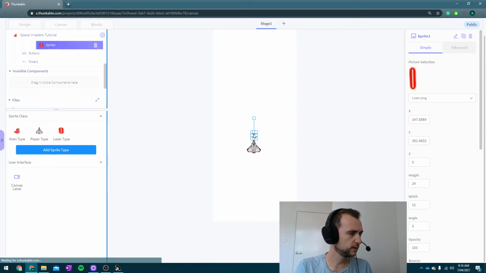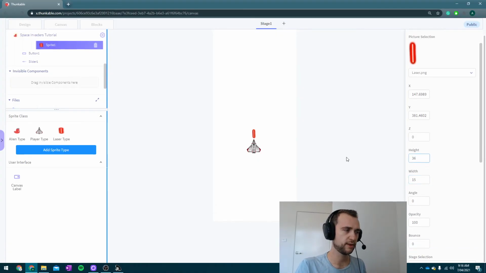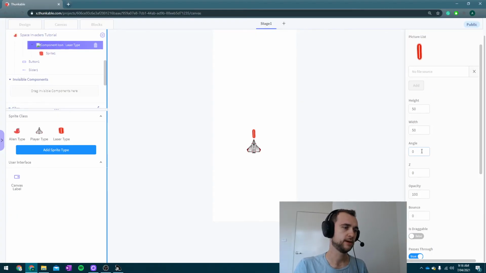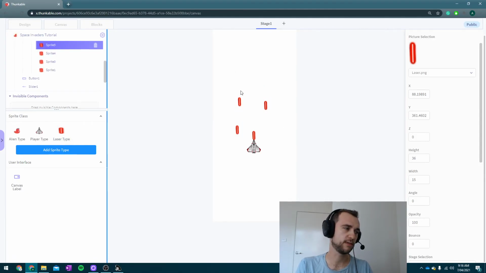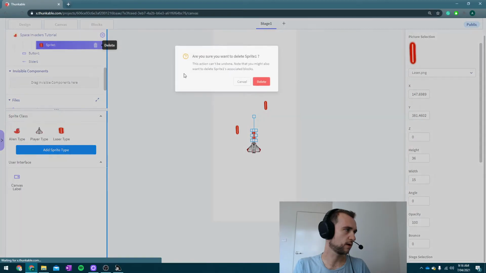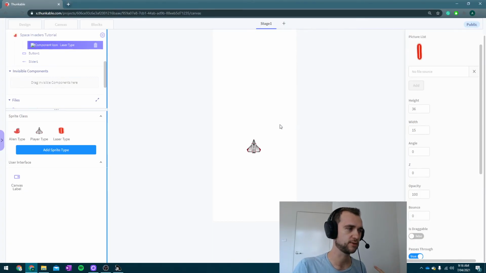I think I'm fairly happy with that size. So that is currently 30. Nope, hold on. Yes, that is 36 by 15 pixels. So what I need to do is go into my laser type and set that up so that it's always 36 by 15, because whenever I add a laser onto my screen now, it's going to be that size instead of 50 by 50. Great. Now I'm going to delete all those because I don't need any lasers in the game when it starts. I just need it to create the lasers when I press the shoot button.